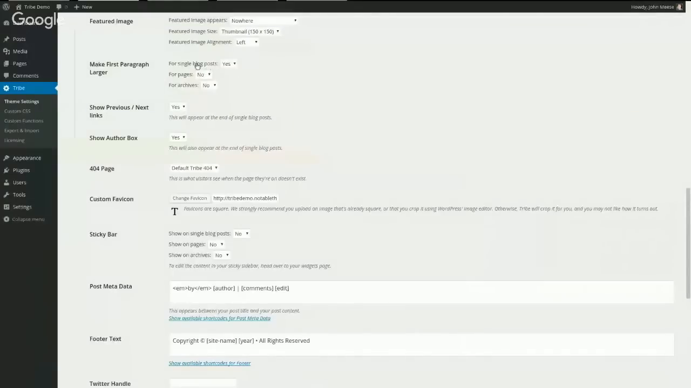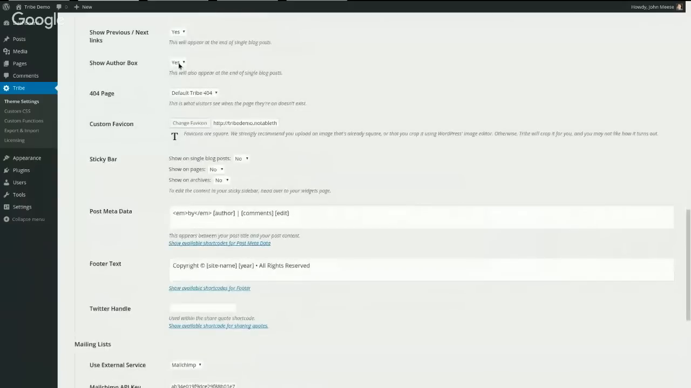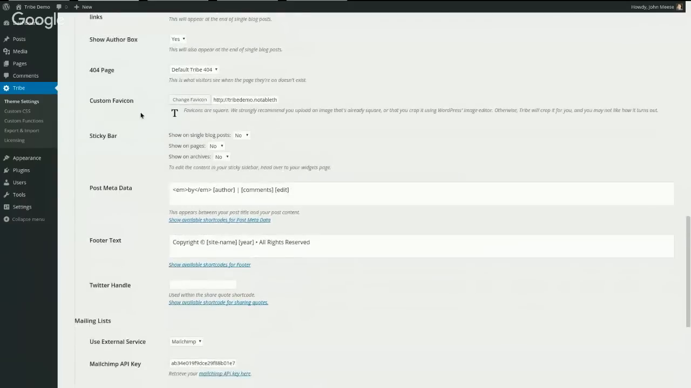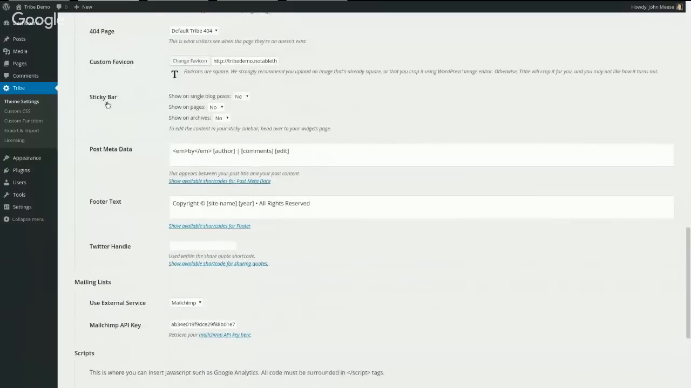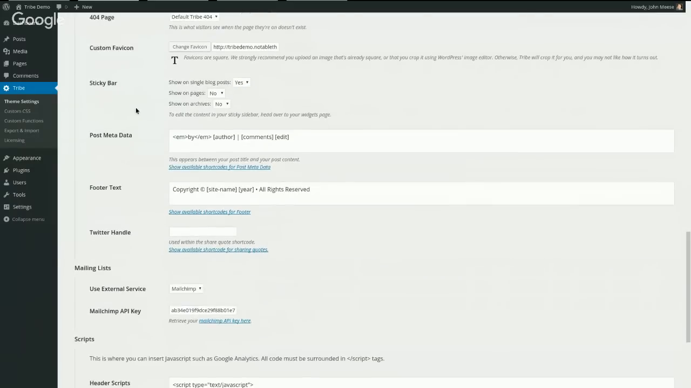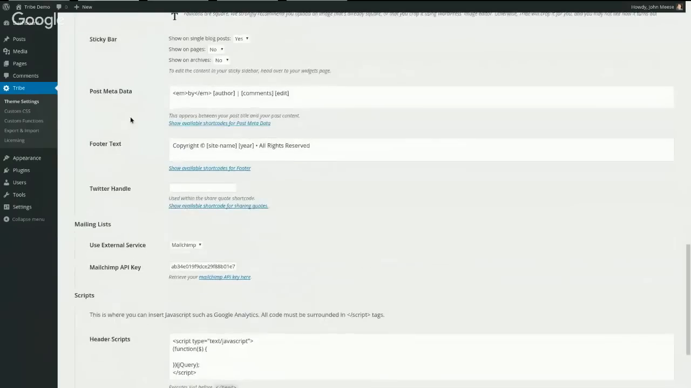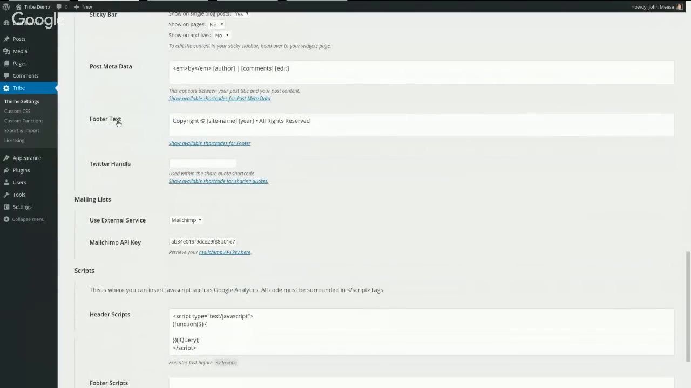So we'll see here that by default it is enabled for blog posts. And then we can decide whether or not we want our bio to appear at the end of the blog post itself. And then here's another, okay, so the sticky bar. This is something I want to play around with. So let's say we want this to appear on single blog posts. So I'll show you what this looks like in a minute. But we're going to scroll down here and look at some of the other stuff.